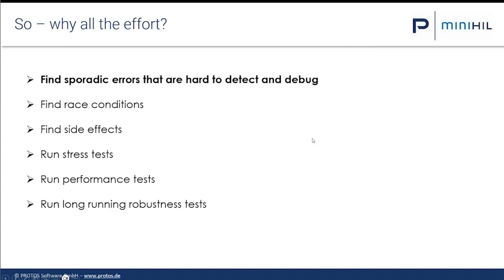So why all the effort? We find sporadic errors that are hard to detect and debug. If you know the situation, you have hundreds of applications out there, hundreds of customers, and at one customer you have 1 error a year, and that's really hard to detect. That's something you can find really well with robustness tests. So we find race conditions. Most likely, if you have such a sporadic error, it's a race condition that only occurs in certain conditions, certain timings, in certain situations with certain parameters. That's why they are so hard to find.